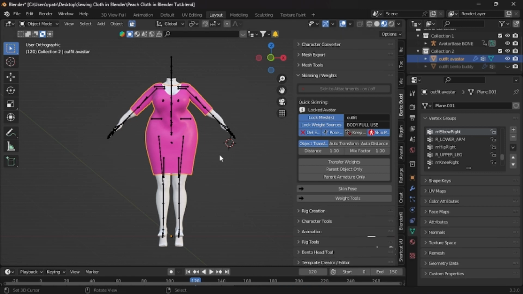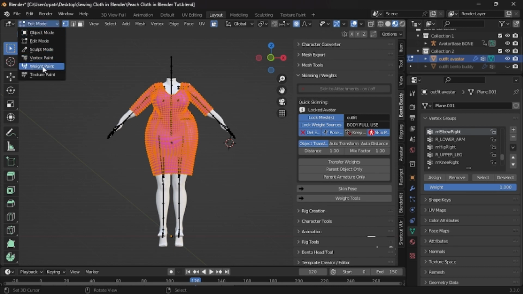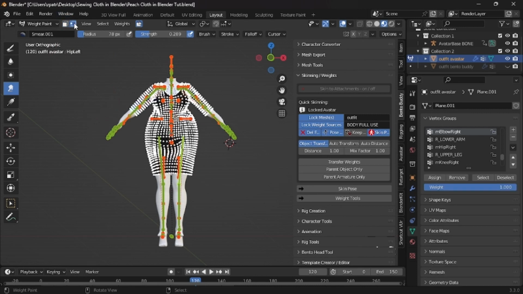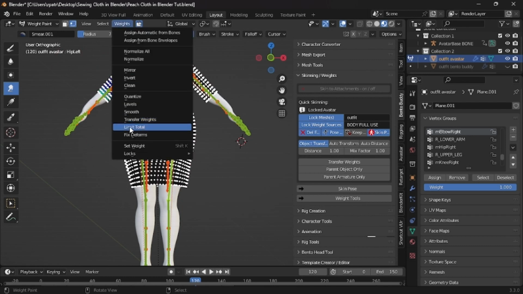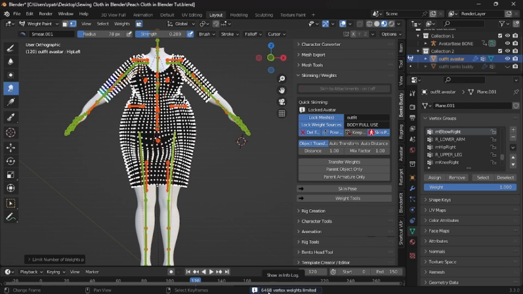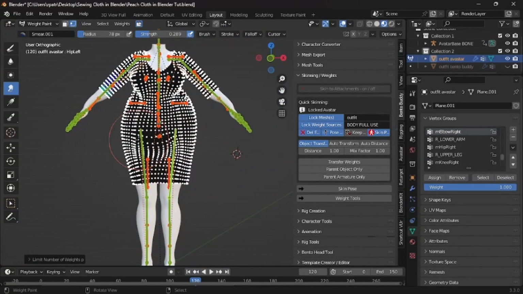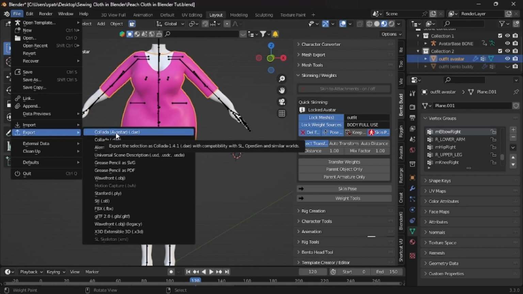So, okay. We have to go to edit mode, tab into edit mode, press A for all. And then we're going to go into weight paint. That means some of my vertices have like too much weight on it. So, we're going to click on vertex mask selection. We're going to come here to weights, and we're going to come down to limit total. And down here, it says all of these vertices, weights were limited. Okay, so now we're going to go up here, go back to object mode, file, export, Collada Avastar Day.